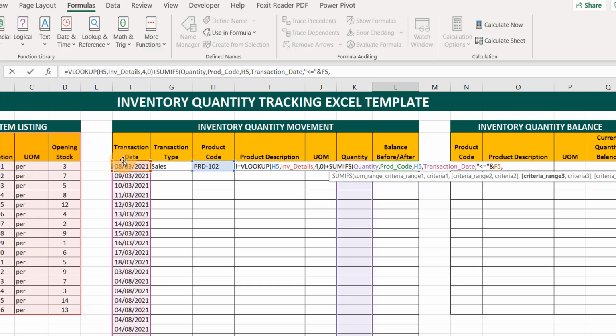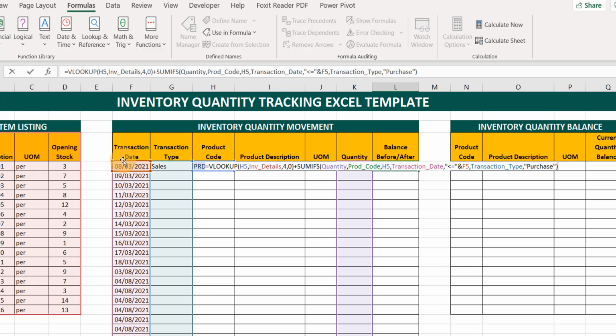So that's my criteria. And what's the next criteria we want to test? The transaction type, and the transaction type should be purchase. Right. And you close the bracket. So you also minus SUMIFS quantity.